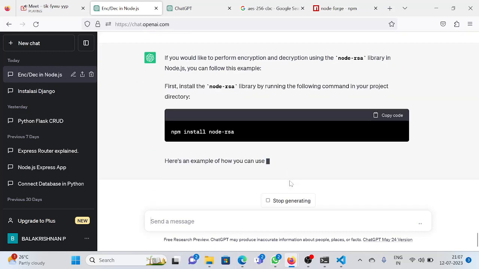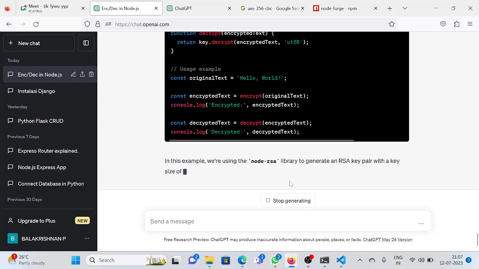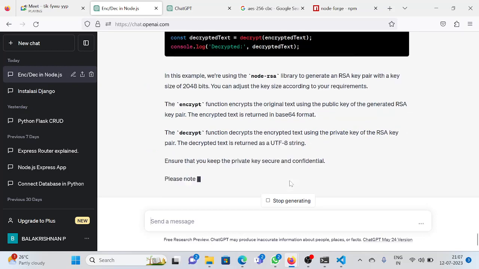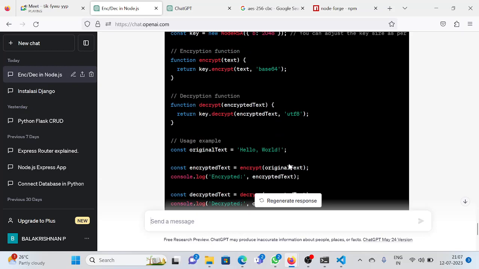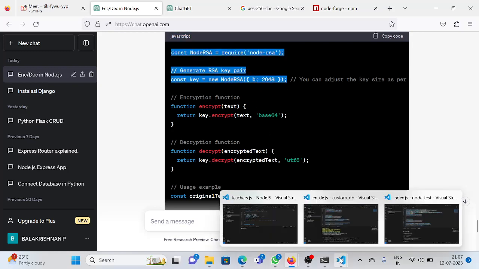If you want to use Node-RSA, see, base64 and UTF. Okay, so generate a key pair. It will create a key. That key I'm going to use for encrypt, and the other key I'm going to use for decrypt. So first we need to install.